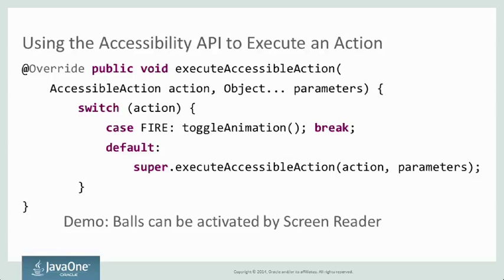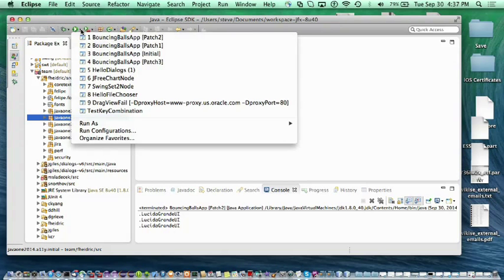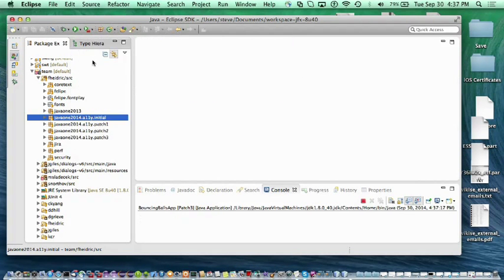So this is an example of the screen reader calling into you, right? Yes. And what are we on? Last one. Is it 3? Yes. Okay.